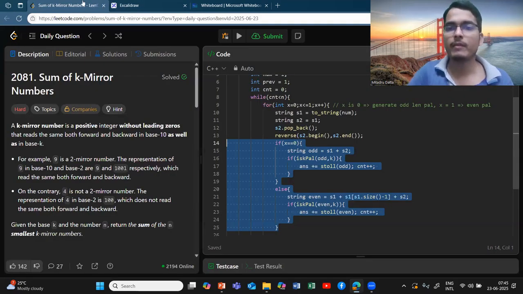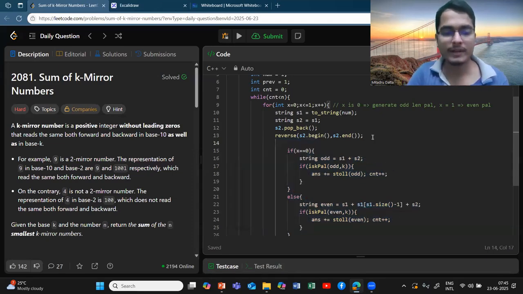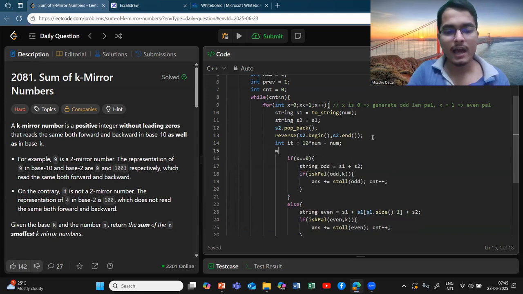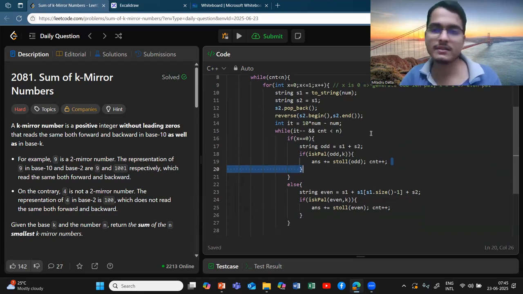I will now have the number of iterations. So I'll give a tab here. I will have the number of iterations, int it, as nothing but 10 into num minus num. I will just do while it minus 1. Also count should be less than n because here count is also increasing, right? In each iteration count is increasing, so we need to take care of that also.